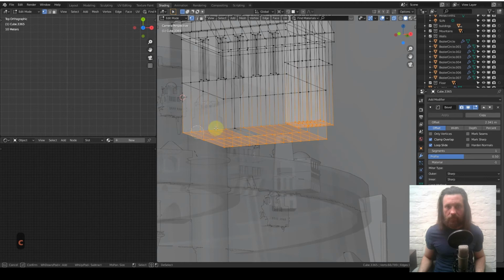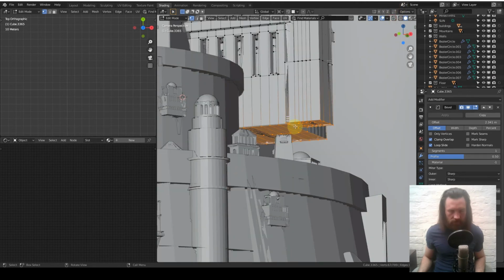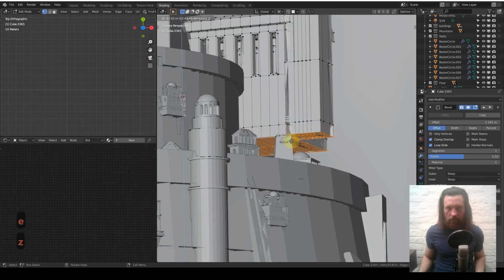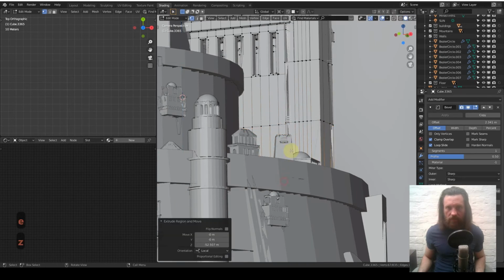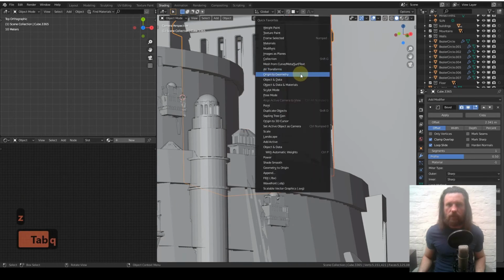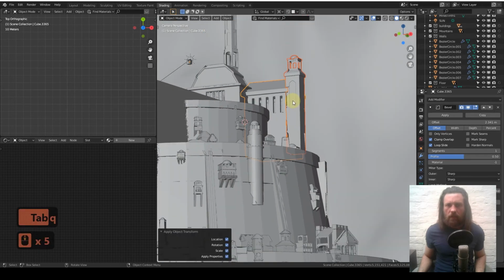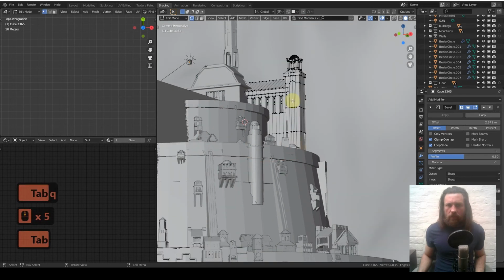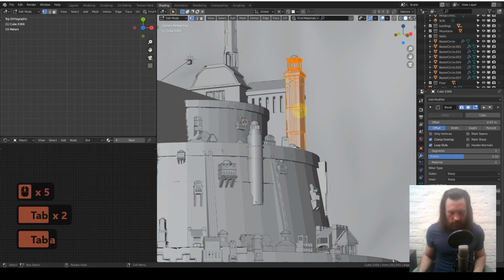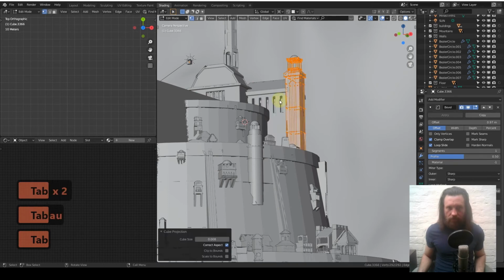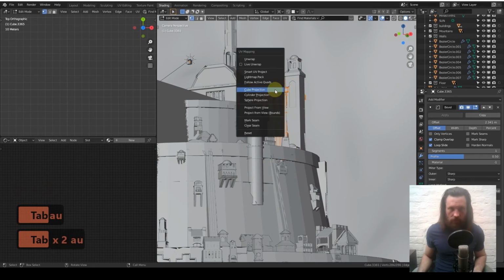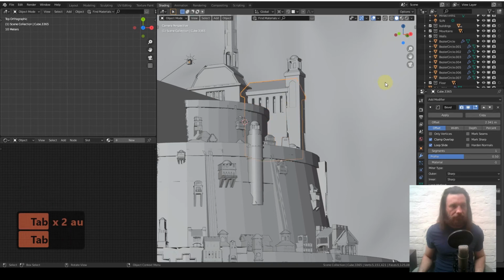vertices, and come out of that, E, Z, all the way to there. And then we need to apply the transforms again. And while we've got them both, let's do them one at a time. A, U, cube projection. And the same with that, A, U, cube projection.